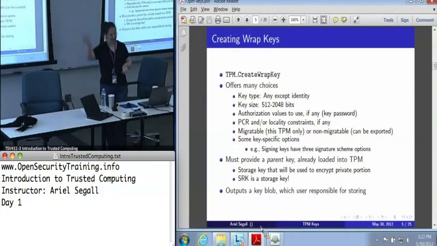which the user is responsible for storing safely, usually on the disk, although you can load a limited number of keys into your TPM's memory and lock them there if you're the owner.